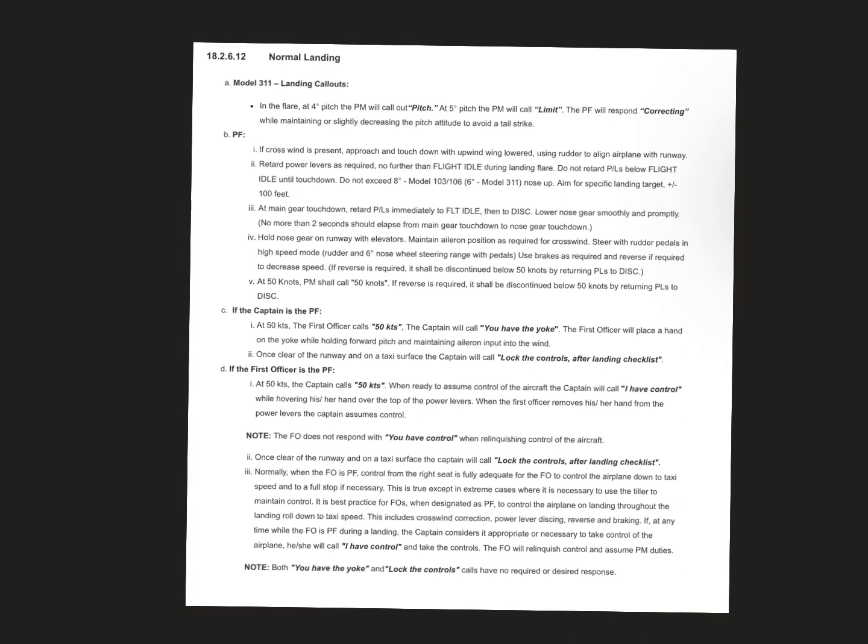Your normal landing callouts, the 50 knots. Once the pilot flying, if crosswinds present, approaching touchdown with the upwind wing lowered, use rudder to align airplane with runway.